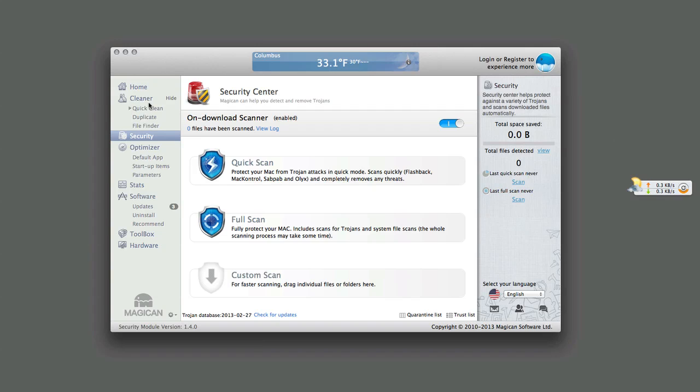Easy stuff to tweak settings on your Mac, optimize your Mac, clean hard drive space out. Really great all-in-one tool for diagnostics, everything. Do check it out again, Magican. You can find it at magicansoft.com.